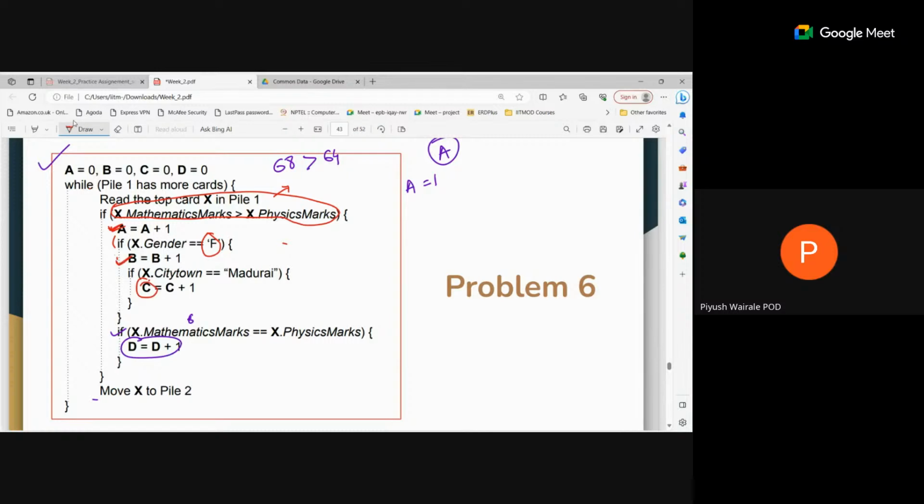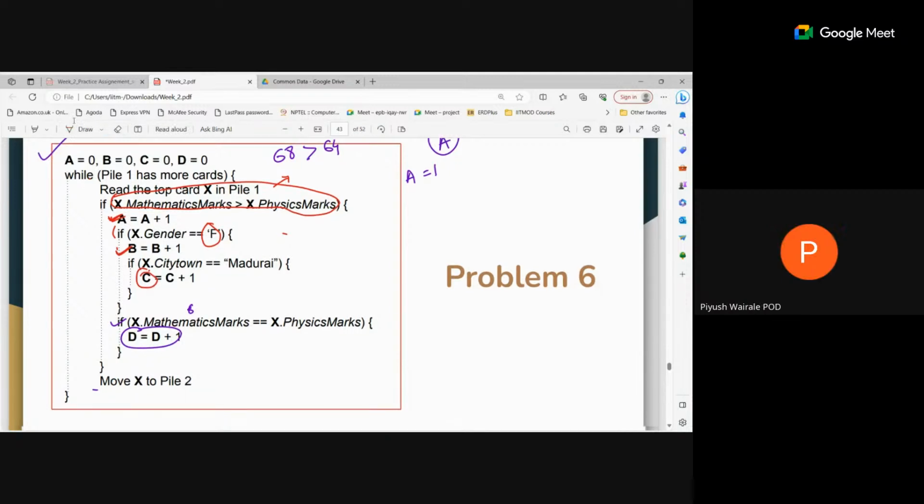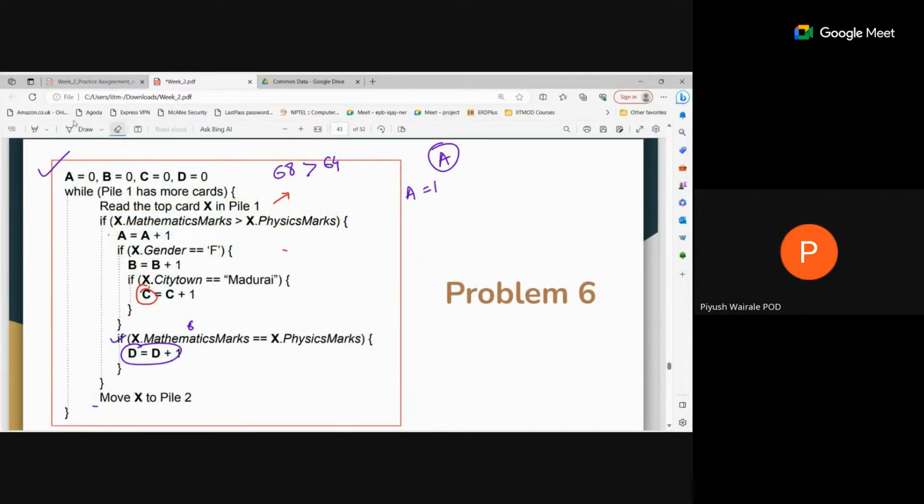Up till B, everyone is clear. Okay. So now my this condition should be true, then I will execute the if block. Then my this condition should be true, then I will execute this particular block, right? So if this is true, if gender is female, then the value of B will increment. Now, if the female student got more marks in mathematics than physics, and she belongs to Madurai, then only we are going to increment the value of C, right?